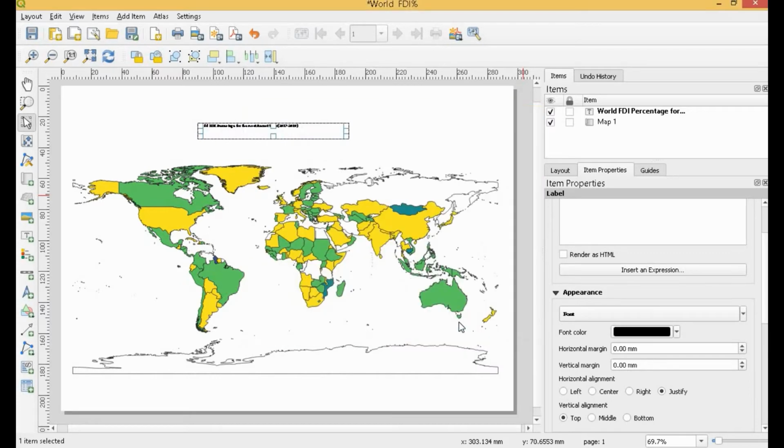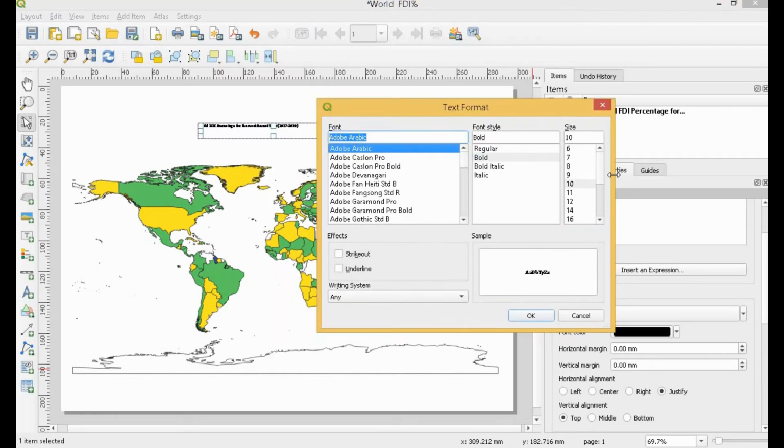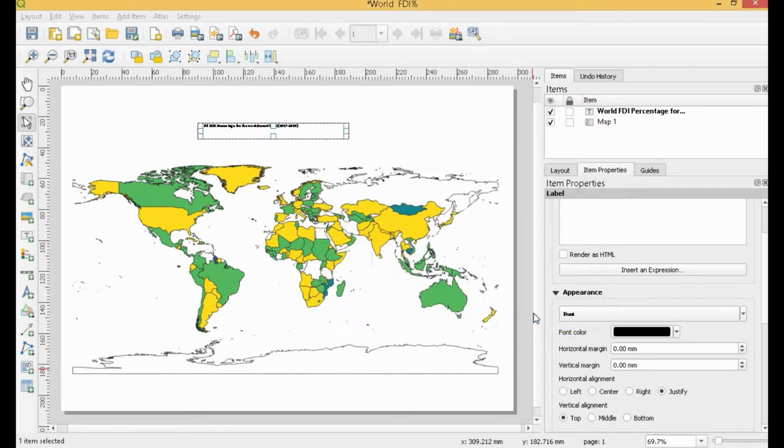So let's just see. Yeah, so it's pretty small. I would need to increase the font size. So let's just make it 24. I think that is sufficient. That looks okay.